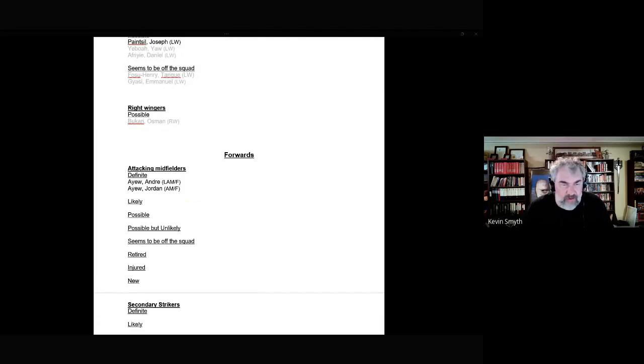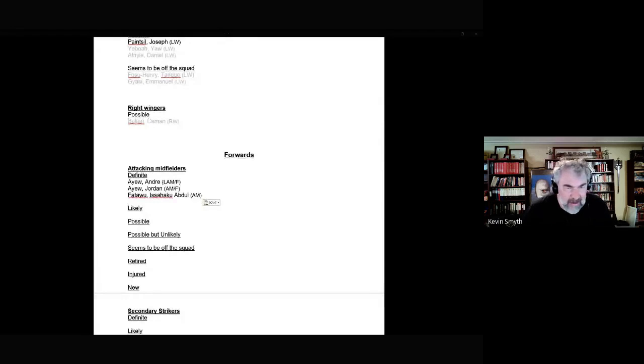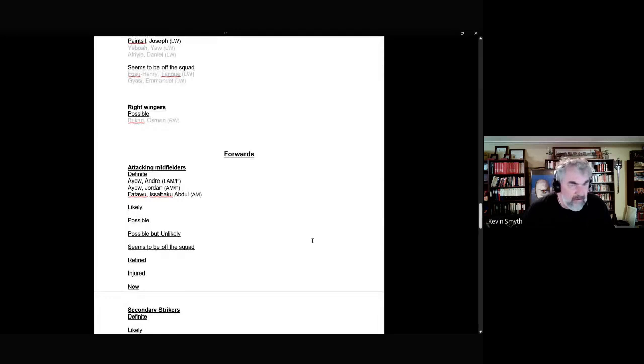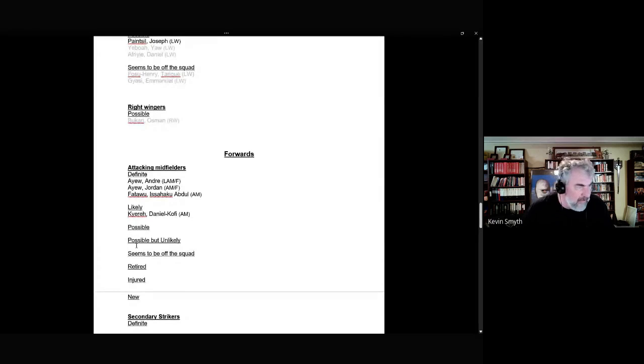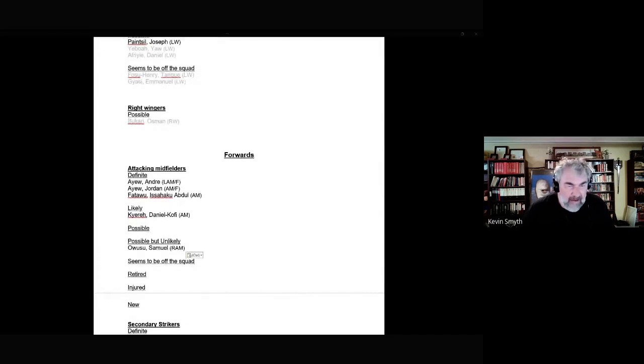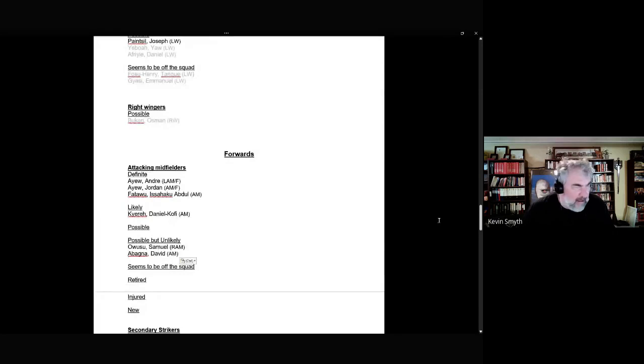And oops, I'm supposed to name the candidates first before I go through them in more detail. So I will do that. Definite candidates: Andre Ayew, Jordan Ayew, and Isahaku Abdul Fatawu. And then we have Daniel Kofi Kiera as a likely candidate, and then Samuel Owusu as a possible but unlikely, and David Abagna as a player who seems to be off the team.